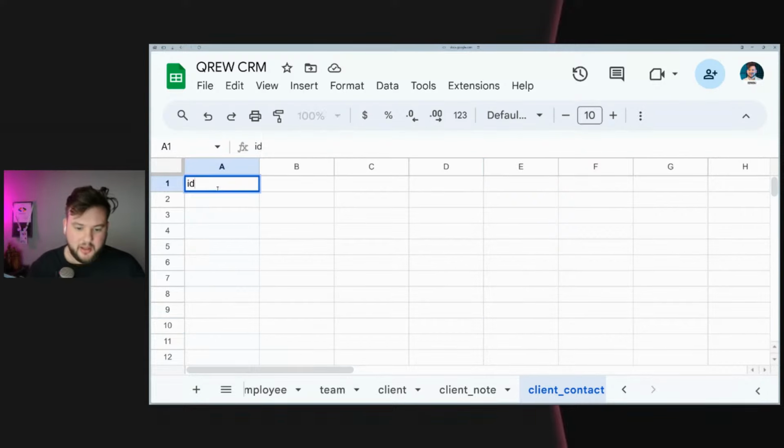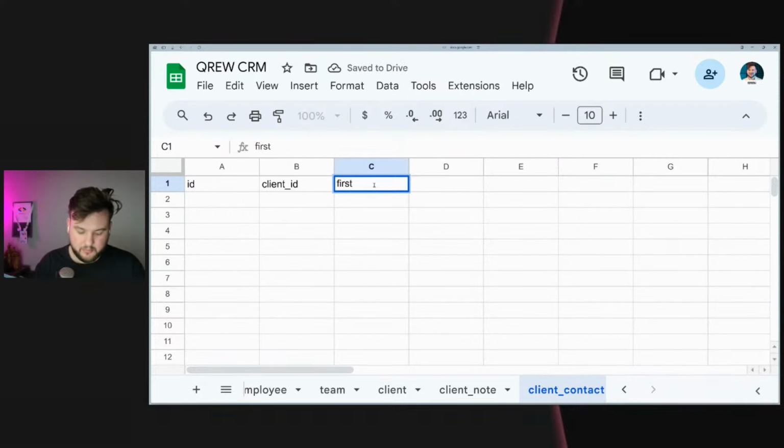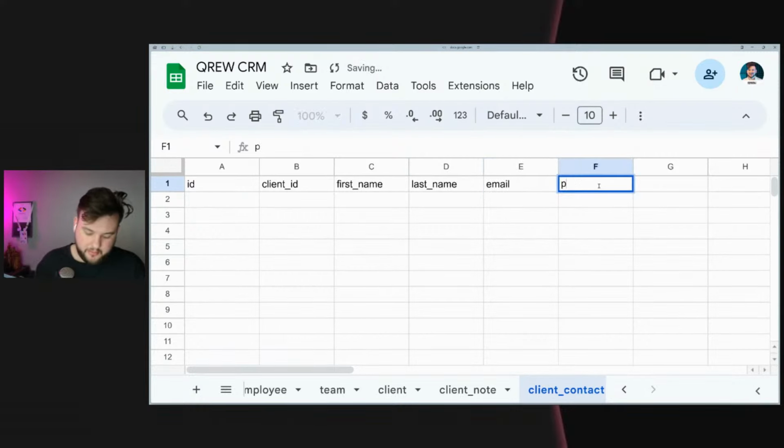It's so cool. So for the client contact, we have an ID. We have the client that this contact is for. We have their name, first name. We have their last name. We have their email. We have their phone number.